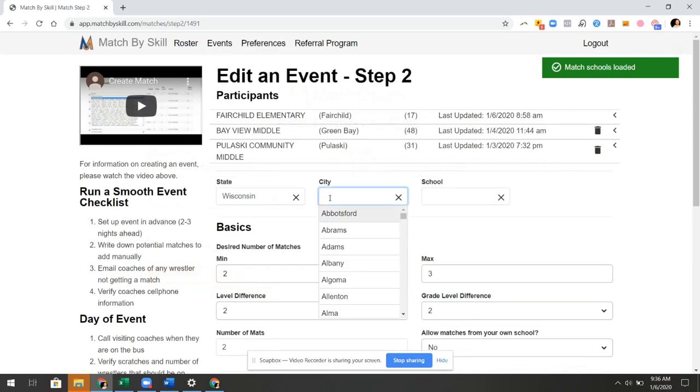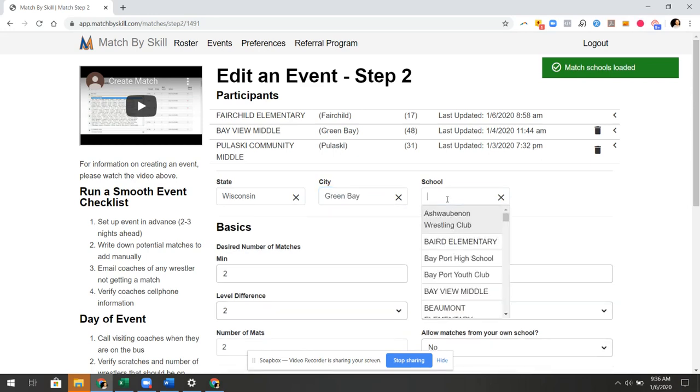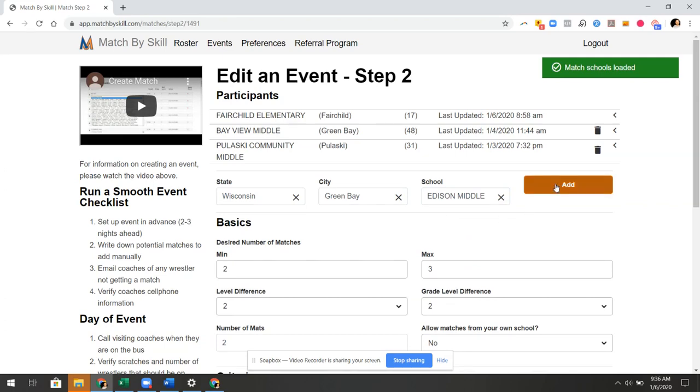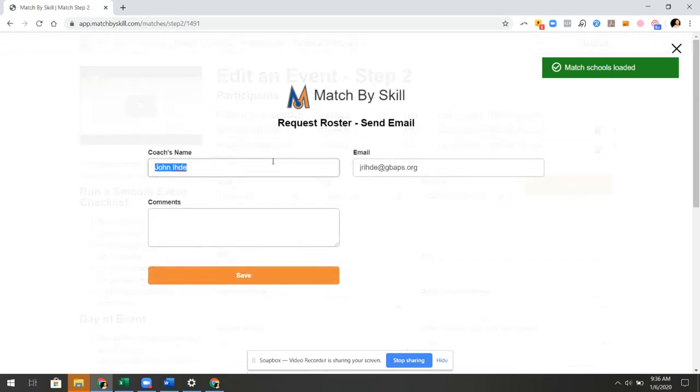I always liked quads because it was just so much easier to find really quality matches for every wrestler. It was always a concern if you don't have enough to choose from. And we'll add them in.